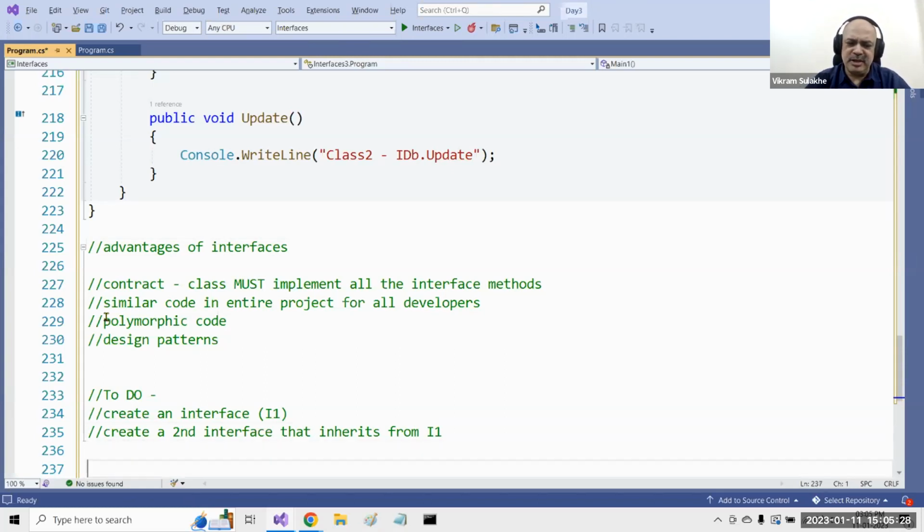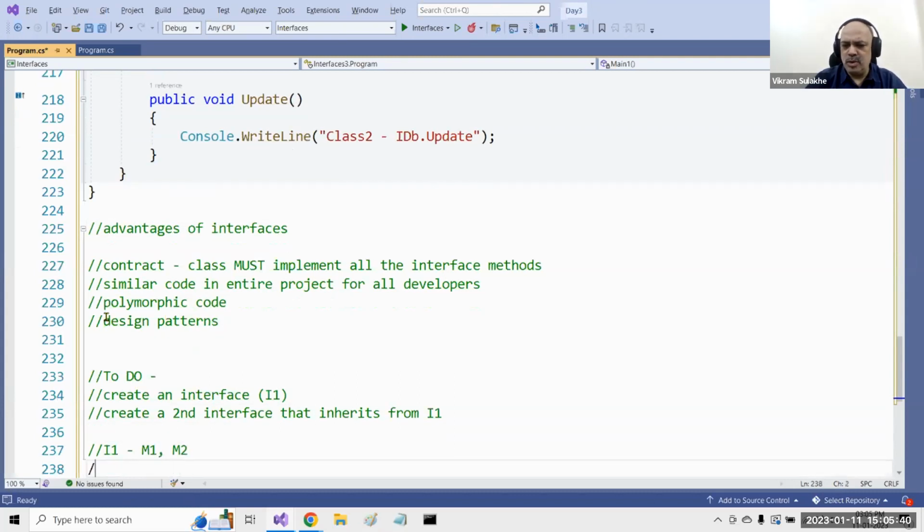So create an interface. Let's say, for example, I1. The interface has two methods, let's say M1 and M2, method 1 and method 2. Then create a second interface that inherits from I1. So let's say I2 inherits from I1. I2 now has M3 and M4. So how many methods does I2 have? M1, M2, M3, M4. Two of them coming in from its base interface, two more that it's adding.